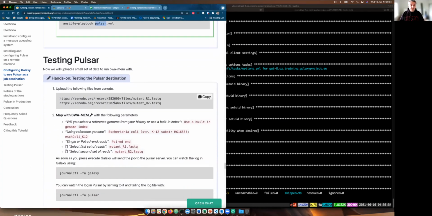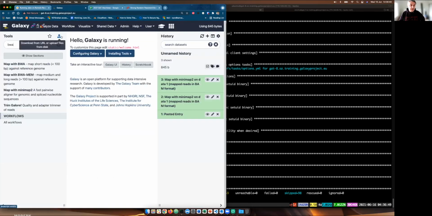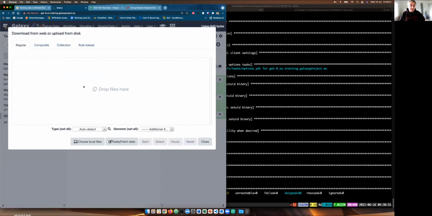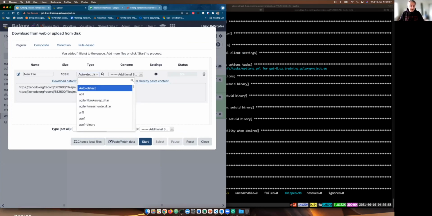Okay, so it says we want to run our job on Galaxy to make sure that our jobs get sent to Pulsar. So the first thing we're going to do is upload a couple of files to our Galaxy server. I'll just copy that and go to Galaxy, click on upload files, paste, fetch data from the URL, paste them in, and change the file type to FastQ Sanger, because that's what they are.